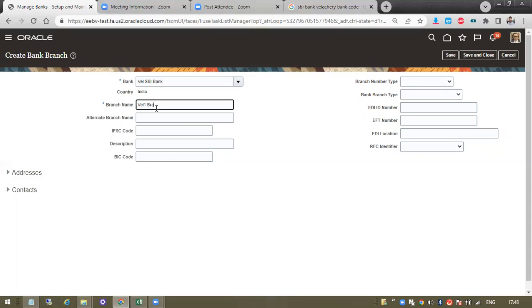So the branch is the SBI branch. The bank name has to be SBI. We created it for reference, because the SBI bank is already created by someone. That's the reason it was created as Valacheri. So the Valacheri one is the branch. Alternative branch is not needed. IFSC code is not mandatory and there is no need to fill it, but if the client gives the IFSC code, you need to fill it up.